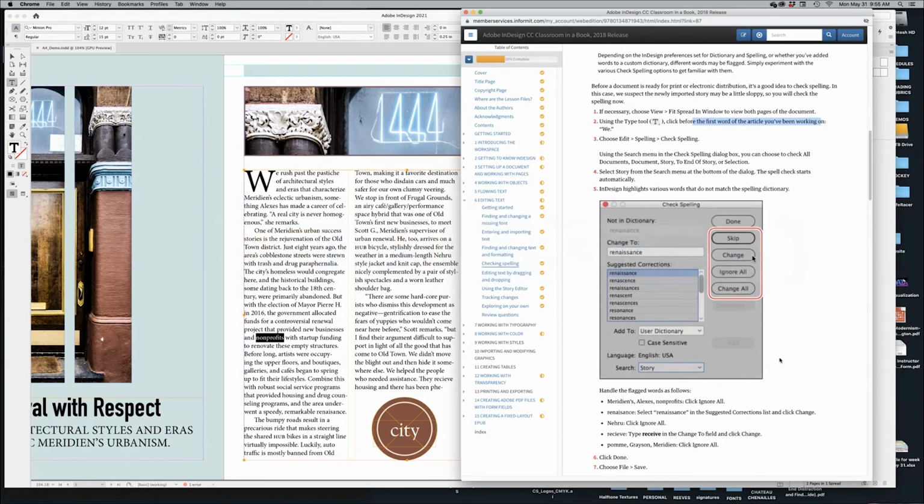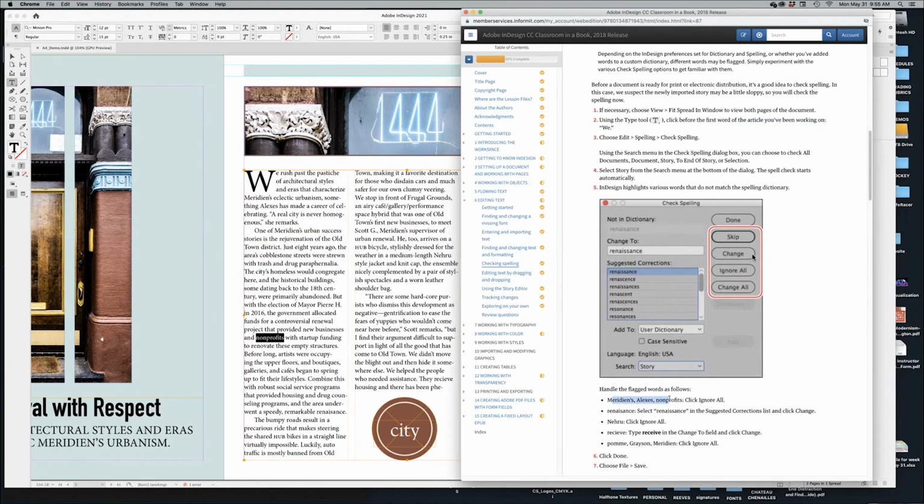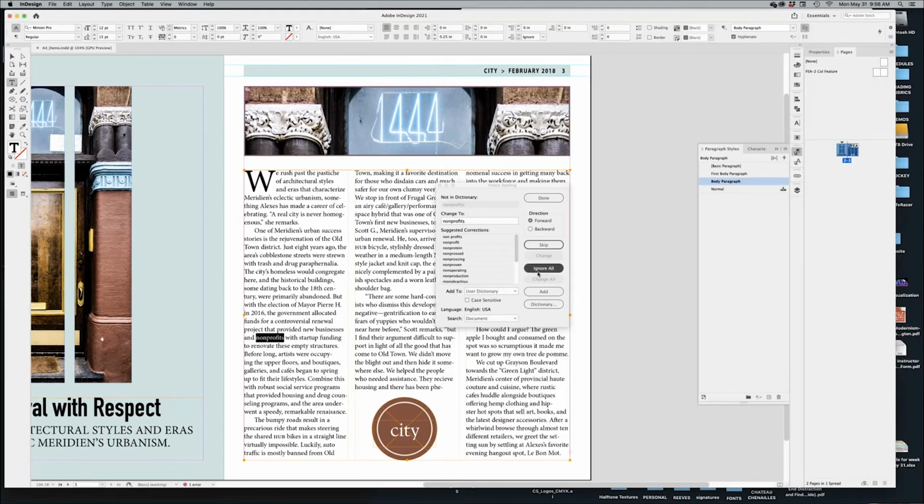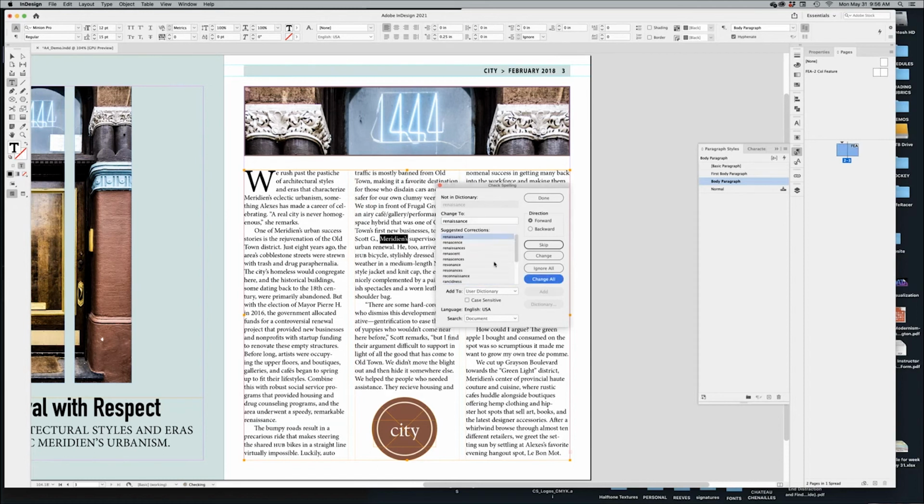We're going to handle the flagged word meridian: ignore all. Renaissance: select Renaissance, then suggest, and use the selected proper spelling. Narrow: click ignore all. Receive is also misspelled. Meridians, Alex, nonprofits: click ignore all. So I'm going to go ignore all. Renaissance, there's the word that is poorly spelled in your document, and there's the suggestion right here. You select it and then go change all, just in case there's more than one. There's only one replacement. Great.